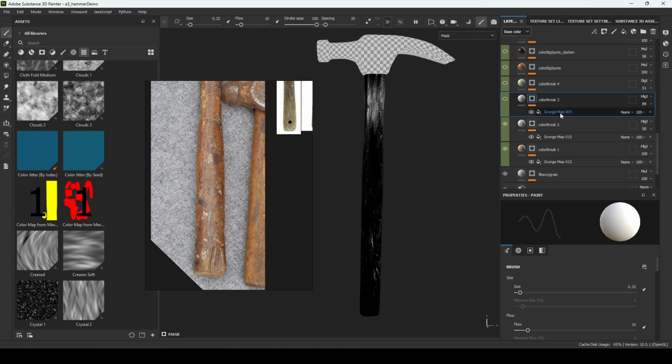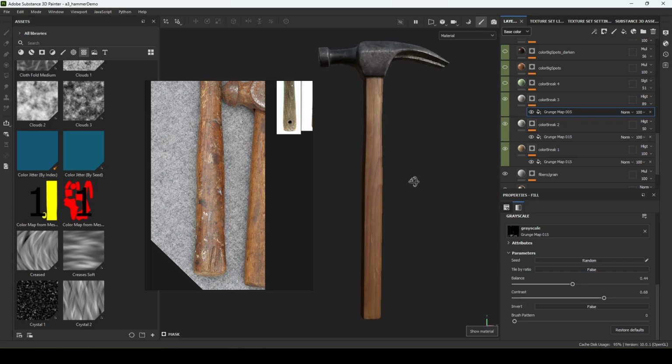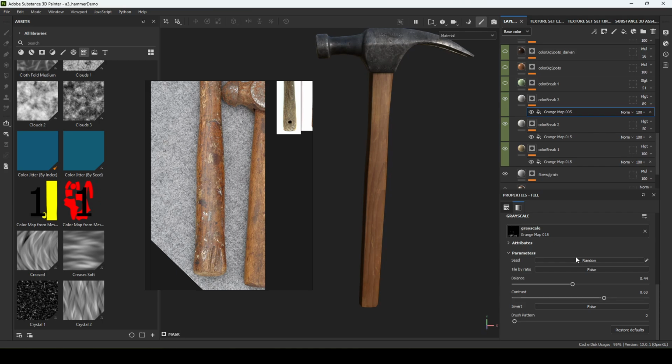And so this is the same thing. Oh, actually this one's Grunge Map, it says 005, but it's still 15. I don't know why it says 005. But this is the same one. I was playing with the seed just to be like, oh, I like that mark here. So that looks great. You could play around with it.